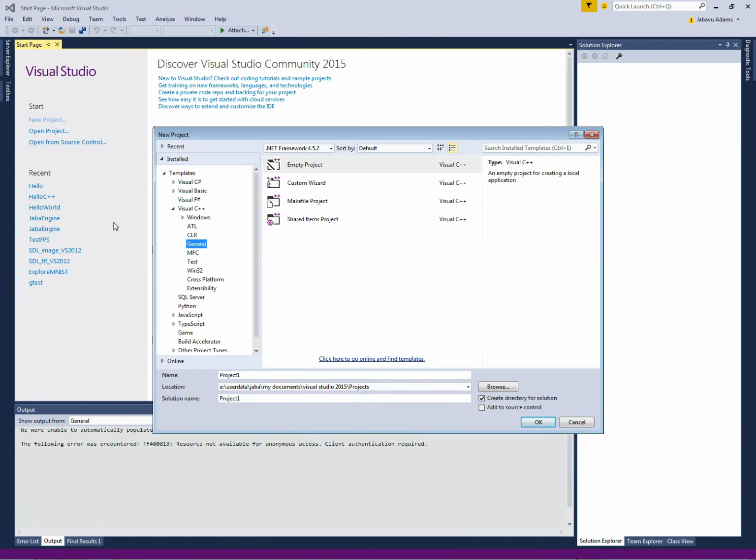Okay. Now, there are many templates, many options when creating a new project. What we want to do is create an empty project. So if you don't see this option, empty project, make sure on the left here that under Visual C++, you're on the general item, and then you should see empty project. Now it's just chosen a name for us, Project 1, but I want to call it HelloWorld. Okay, I'm going to go capital H, capital W.